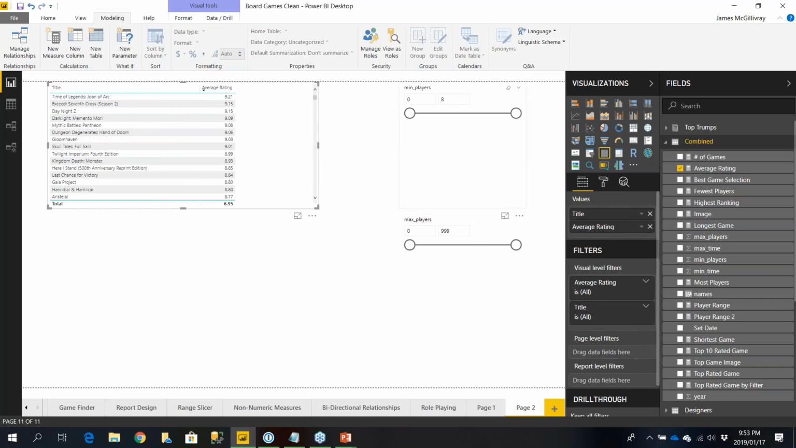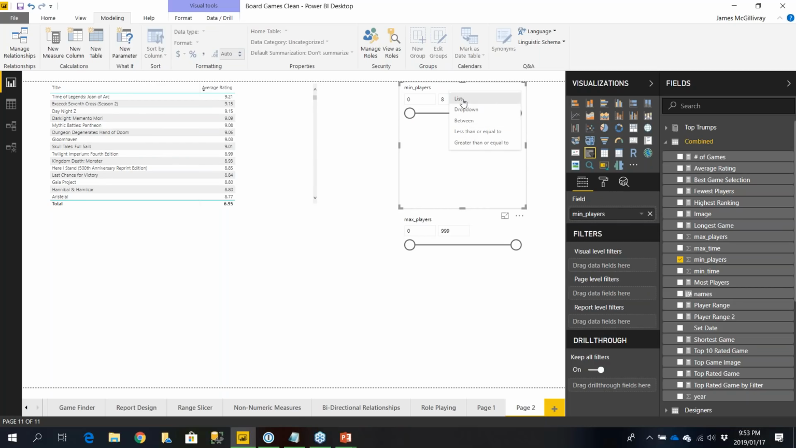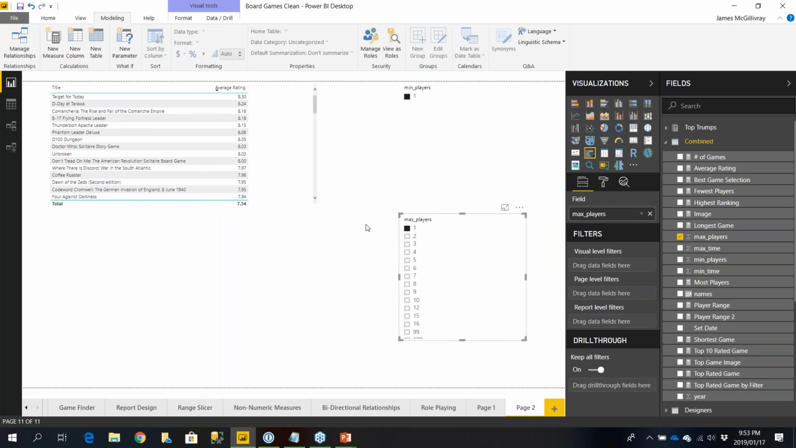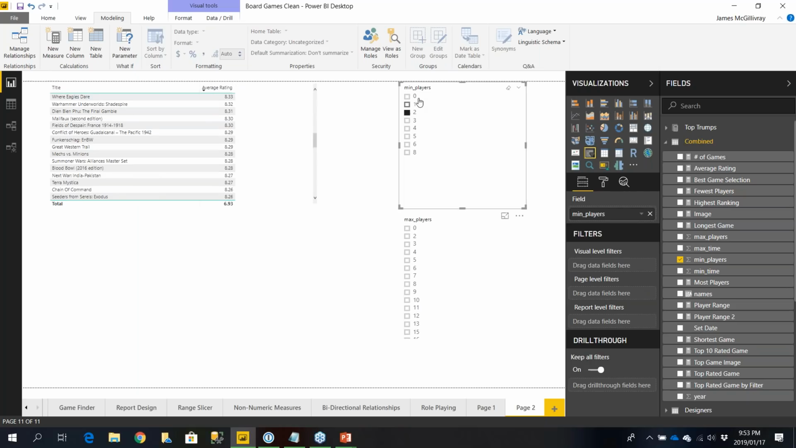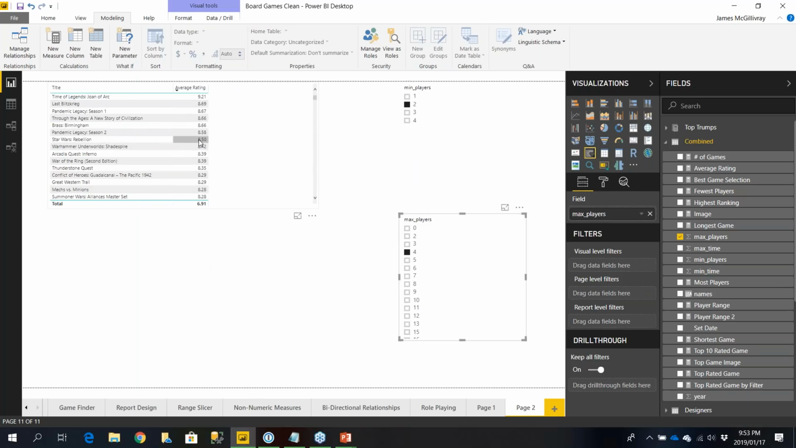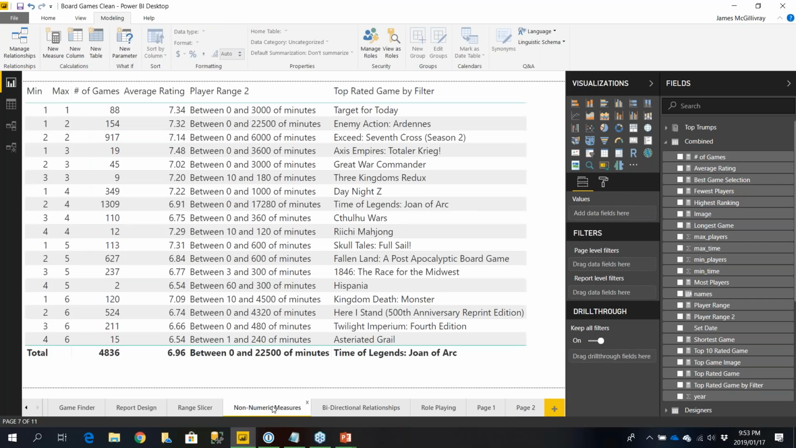So the first example that we saw here is a 1-player game only. So if I just change this slicer to be a 1-player game only, and we order by the top, we actually see Target for Today, which was, if you remember, the top one according to our measure. Cool, so that's really nice. So let's then look at a different measure, and let's say minimum players 2, maximum players 4. And if we sort in descending order, again, we get the Time of Legends Joan of Arc. That's really cool. Okay, so now we've got this measure here, Target for Today, and Joan of Arc as we expected. So we know it's working, it's doing what we expected it to do.